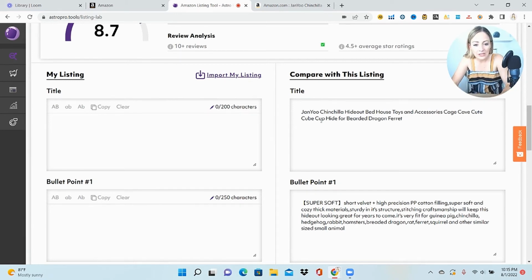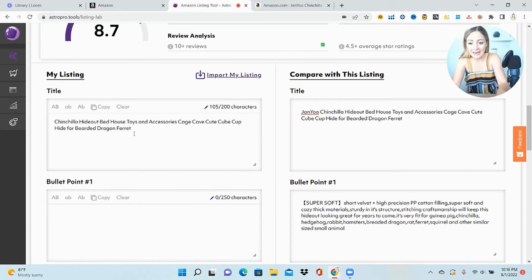So their title here, even if I wanted to, I could take it, pull it over, and then delete the things that did not pertain to me and add in the other things that I want to be there. Hamster, bed. So I could revise it that way. I know that this listing is already generating a ton of sales. So why work harder? No, I'm going to work smarter, not harder. I'm going to take something that I know is already doing well and make it even better.